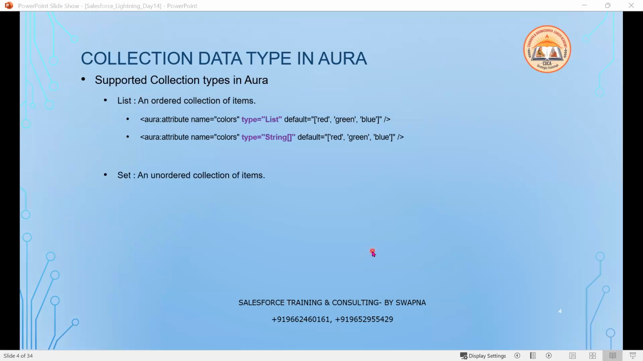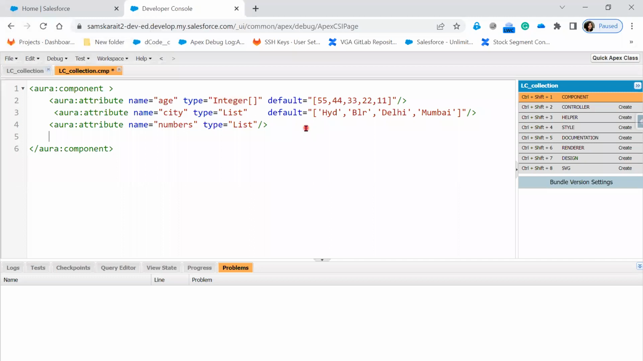And then the second one we have is set. Yesterday we have learned set. Set is nothing but an unordered collection of items. Similarly, wherever you see type equal to set, that means this is a set collection attribute declaration. So let's go ahead and show you that. Let me declare the set. aura:attribute. This time I'm going to take places. And then let's take the type equal to set.